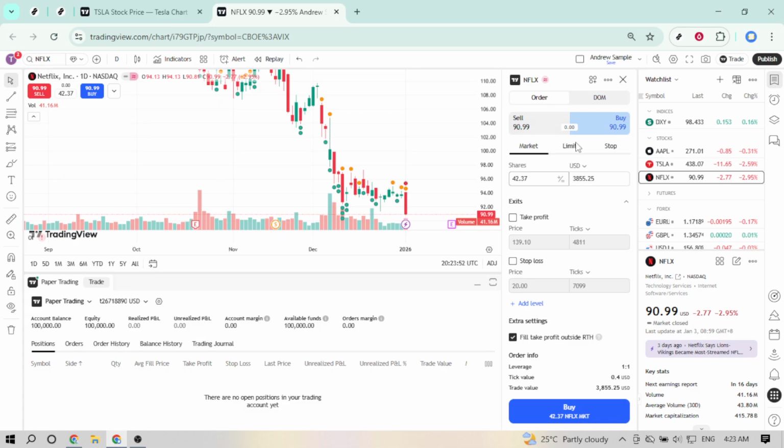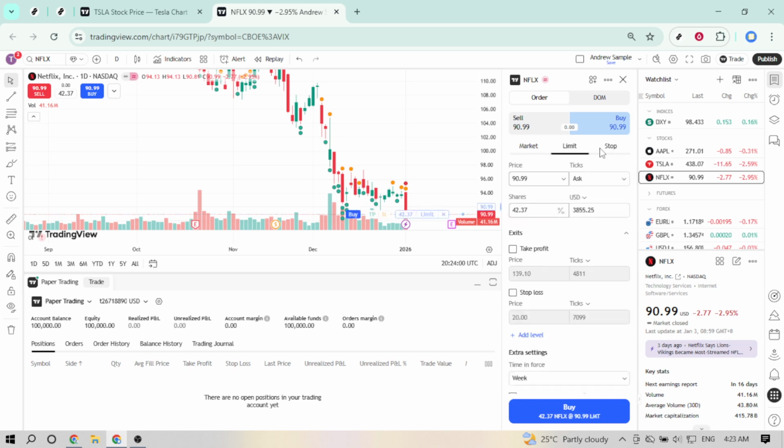Next, choose the order type. Market executes immediately at the best available price, ideal when speed matters and small slippage is acceptable. Limit lets you set the exact price you're willing to pay or receive. It fills only if the market trades at that price or better, giving you control over entry. Stop is used to trigger an order once price reaches a specified level, commonly for breakout entries or protective exits.